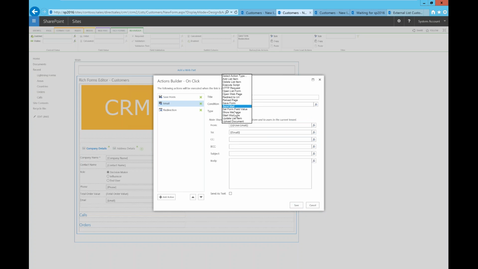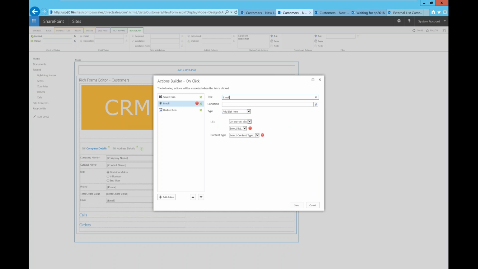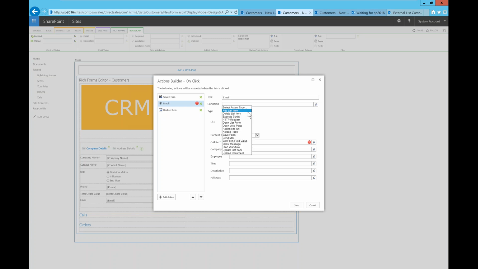Another thing that we can do is add a list item. So if you wanted to track the activity that we're performing here, we could actually create an activity list. We could create a task list even. So when we go and schedule a call, we could make that a task that we want to create inside a task list. If we choose add list item, we can choose whether the list is on this site or a different site, and choose the list that we want to work with. I don't actually have a task list here, but let's just choose another one. We could specify the content type, and you can type in hard-coded values, or again use the expression builder to populate those items. So you can track activity.